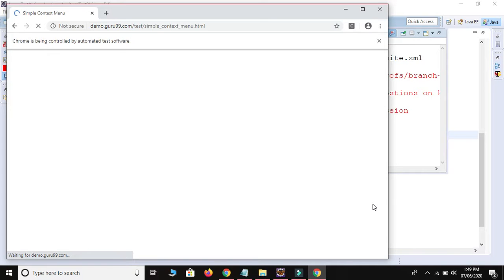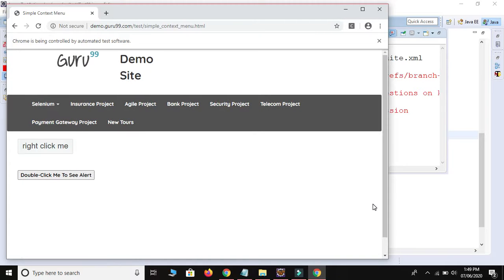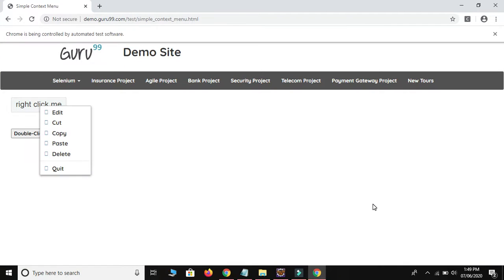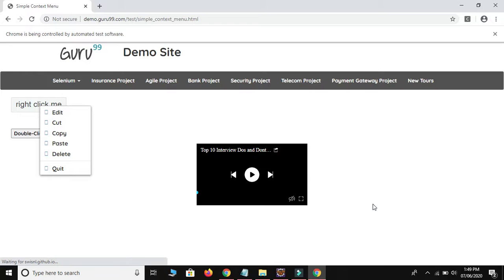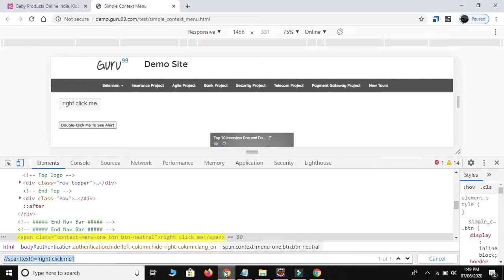It will maximize the screen window. Okay, see, it right clicked. Now after right clicking we need to click on any one of these options. So I will show you over here. Let me close this one.